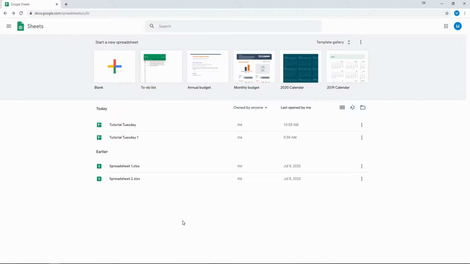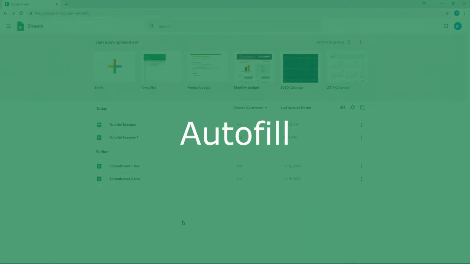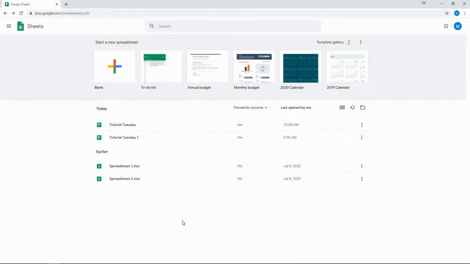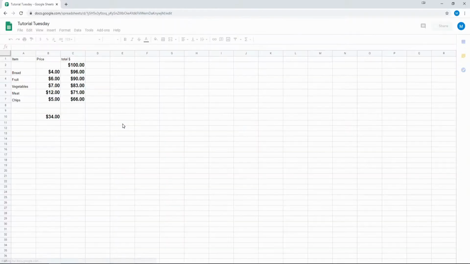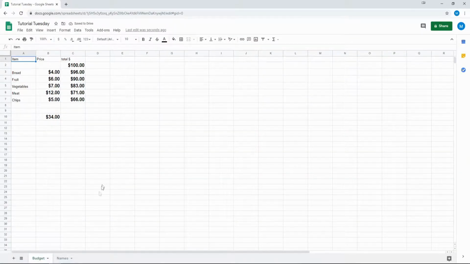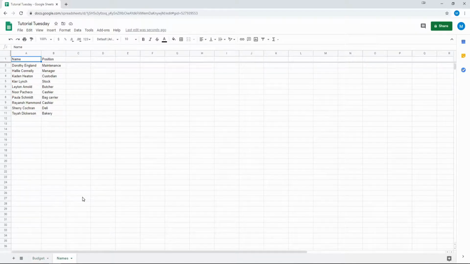The first tool I'd like to go over is Autofill. I'm going to go ahead and open my Tutorial Tuesday file that I created last time. And at the bottom, select the Names worksheet. Autofill will automatically fill in a series of numbers, letters, or dates that you select. The only prerequisite is that you have at least 2 in that series filled in to get it started.